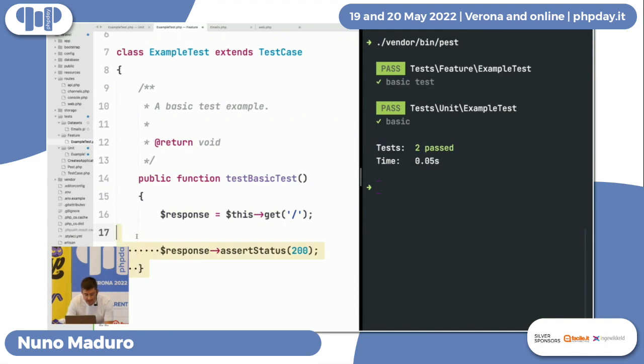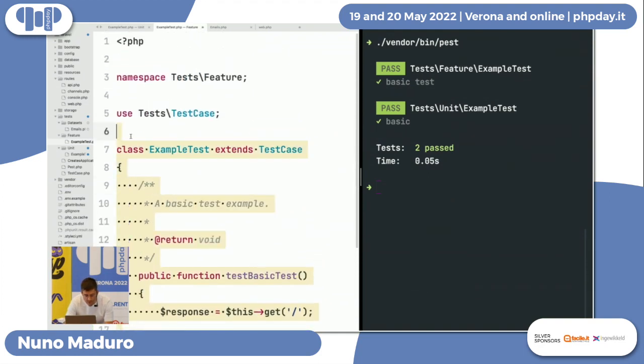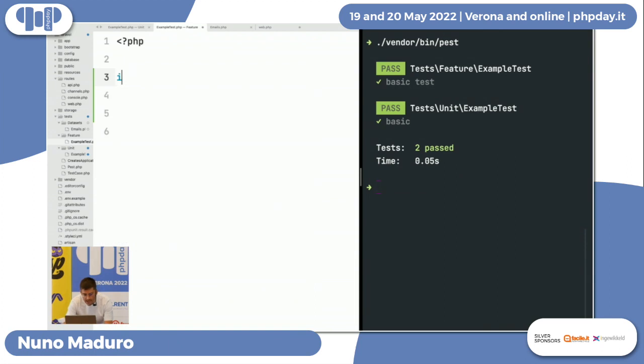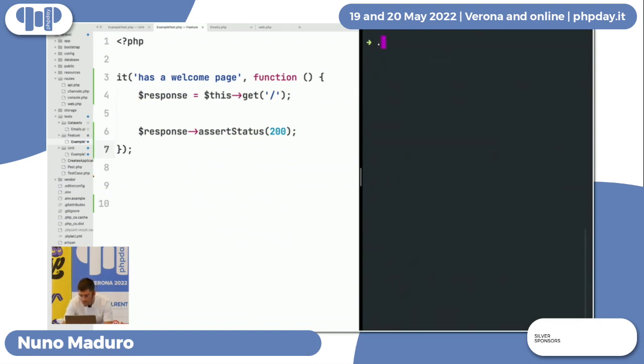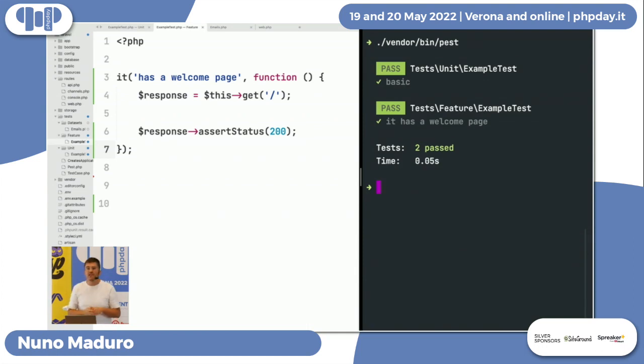And again, I can just remove all of this boilerplate and type, it has a welcome page. I make a comma, pass a closure, and copy the content of my test inside of the closure. I close it, clear the terminal, run my test suite once again, and things just work.